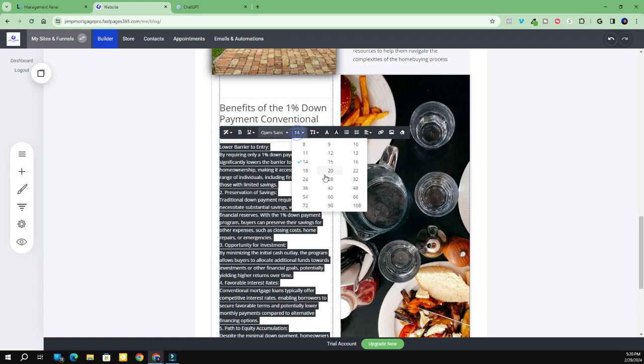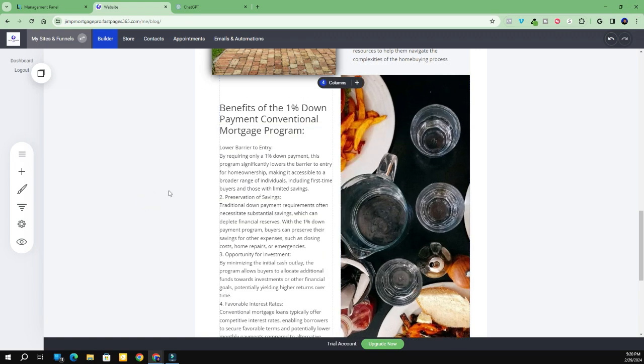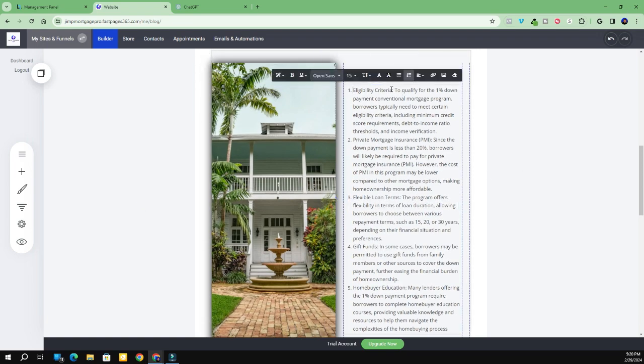Open Sans and 15. All right, so something we could do to add visual intrigue is highlight this, right? We could bold that stuff. So we'll do this on this, and we'll do that on the other one too. Let's go ahead and bold these.